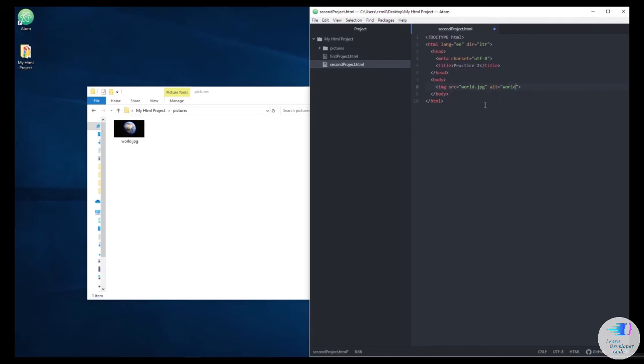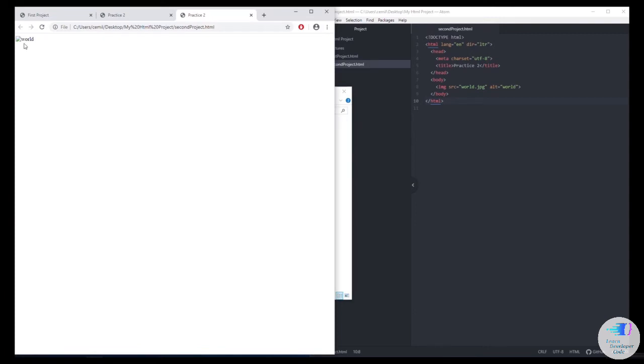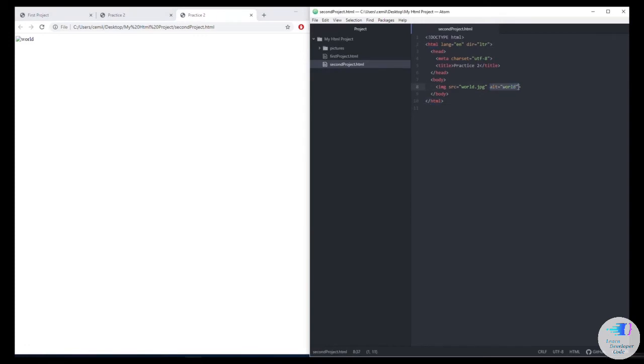All right, so our HTML file looks ready, doesn't it? And if that's right, then let's save it and run it. Whoa, where's our world? No world. Oh, but look, at least we see this. Okay, so sometimes users can't see the image that we've added. They would see the descriptive text that we wrote into the alt attribute. And that's why we do it.